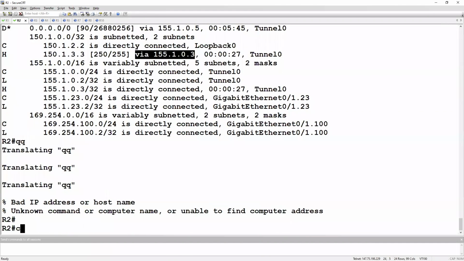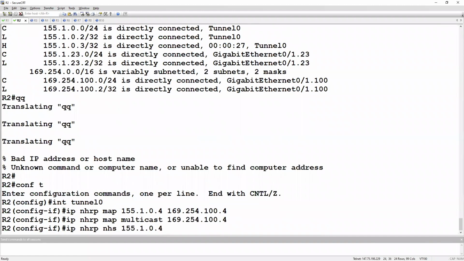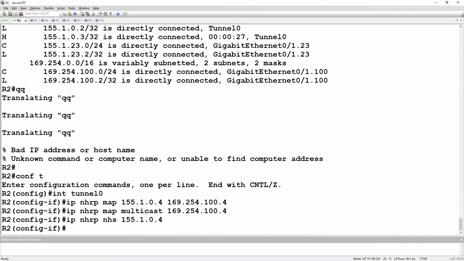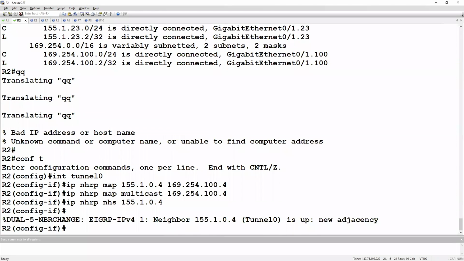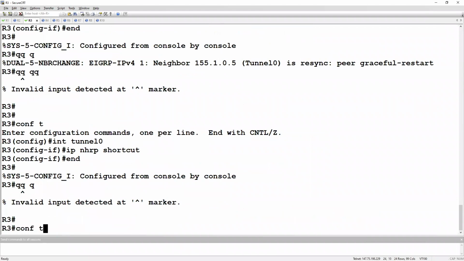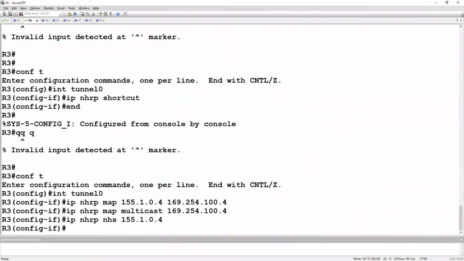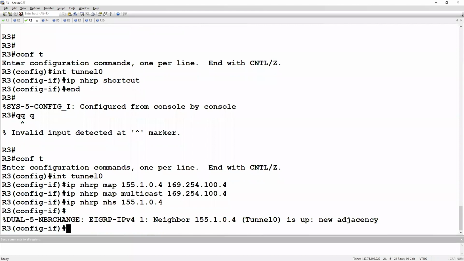Okay, same thing is going to be true on router 2. On interface tunnel 0, we're doing mappings over to router 4 statically. And we should see an EIGRP adjacency come up. Okay, same thing on router 3, interface tunnel 0. We're mapping router 4 both from a unicast and a multicast point of view, and we're specifying it as a secondary next hop server.